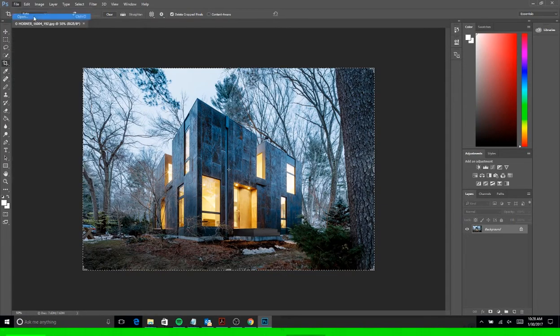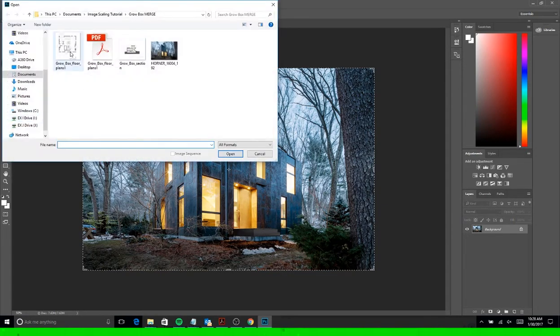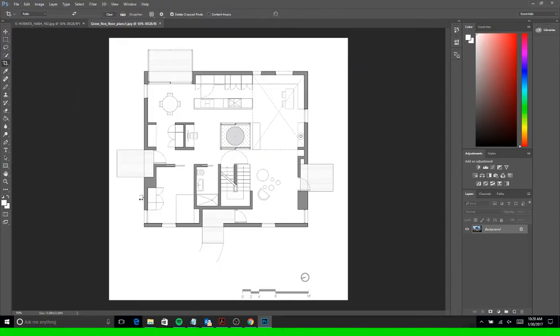and open. And we want to do this floor plan here for the grow box. So open, and we'll bring it up in its own tab up here. Since this is a digital file, it's kind of hard to tell exactly what is the real world scale. It's known as pixels, but we don't know what its actual dimensions are. Photoshop has a tool that allows us to find this out.